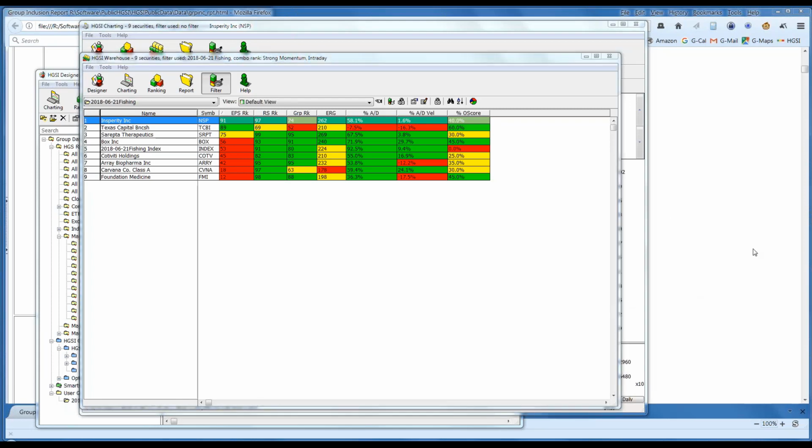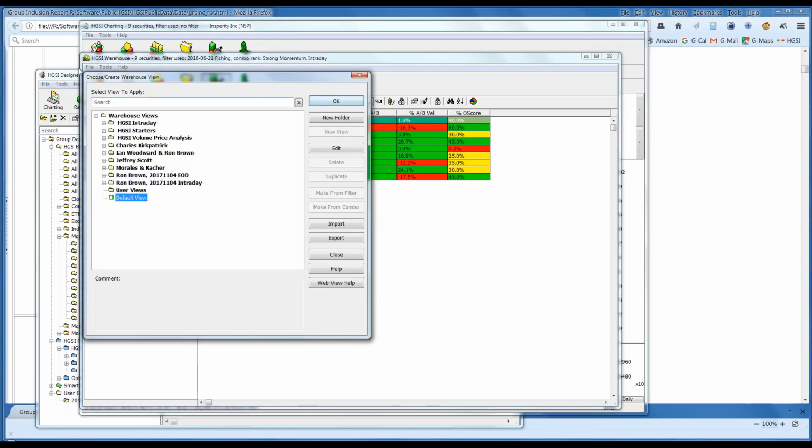Matthew, Gary has a question. If you can see it, but I can read it to you if you like. Let me see. Okay, there we go. Can I export views from my desktop and import them to my laptop PC? And the answer is yes, you can. And it's the same kind of mechanism.